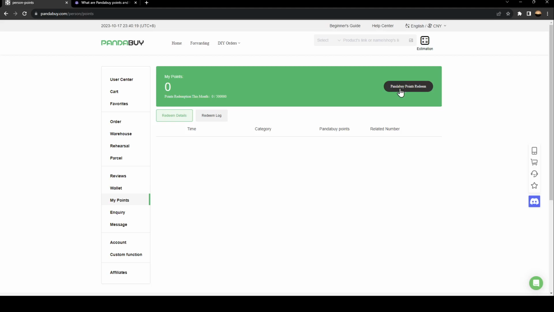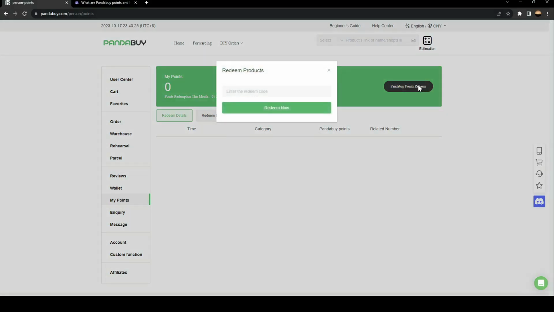Lastly, right here, you're gonna find the Pandabuy points redeem. So if you have any points, you can redeem them from there by clicking on this button. And right here, you can enter the redeem code. And after that, click on redeem now.